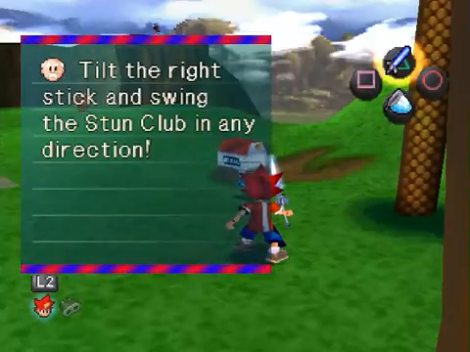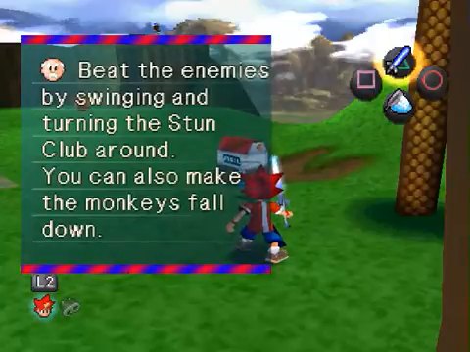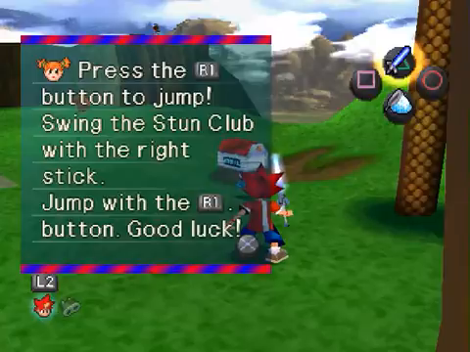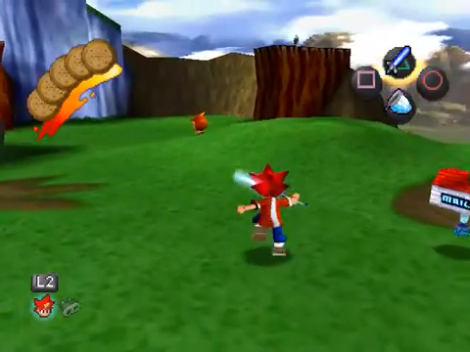Tilt the right stick and swing the stun club in any direction. Beat the enemies by swinging and turning the stun club around. You can also make the monkeys fall down. Press the R1 button to jump. Swing the stun club with the right stick. Jump with the R1 button. Good luck. Okay, so kill these enemies.